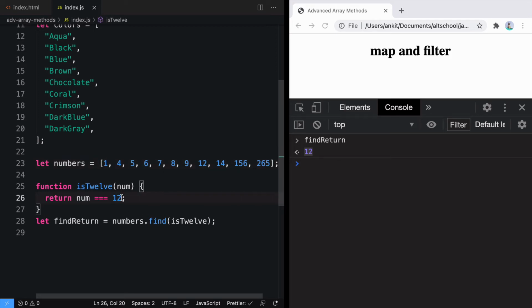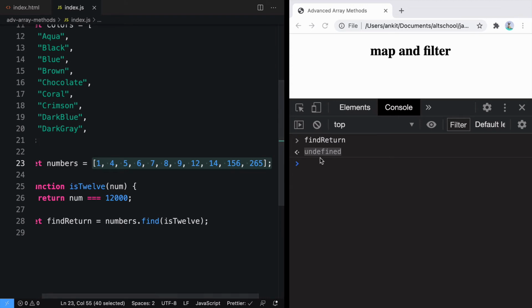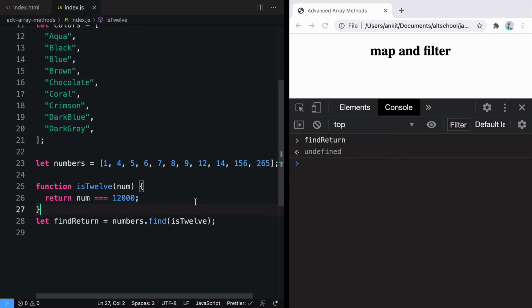Let's see. If I make it 12,000, will it return true or not? Let's check that. If we look at findReturn, it returns undefined. It means that you were looking for the value 12,000, and that is not present in this array. Whenever the value is there in the array, it will return that value. Otherwise, it will return undefined. An important thing to notice is that filter returns a collection, but find will always return only one value.